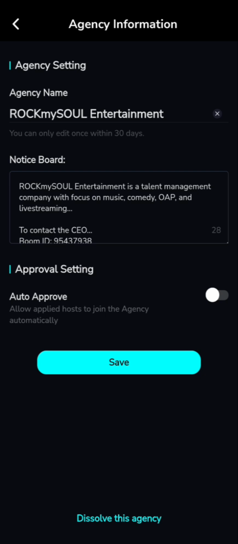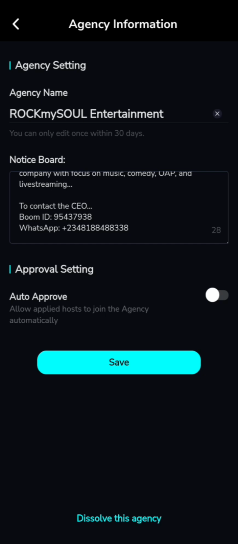Then a new feature was introduced. When you look at the top beside your agency ID, you see edit. So you can change your agency name here, change what you put on your dashboard. I always advise agents, put something nice about your agency, right? Put something nice about your agency, and then put your contact details there, both your Boom ID and your WhatsApp number.